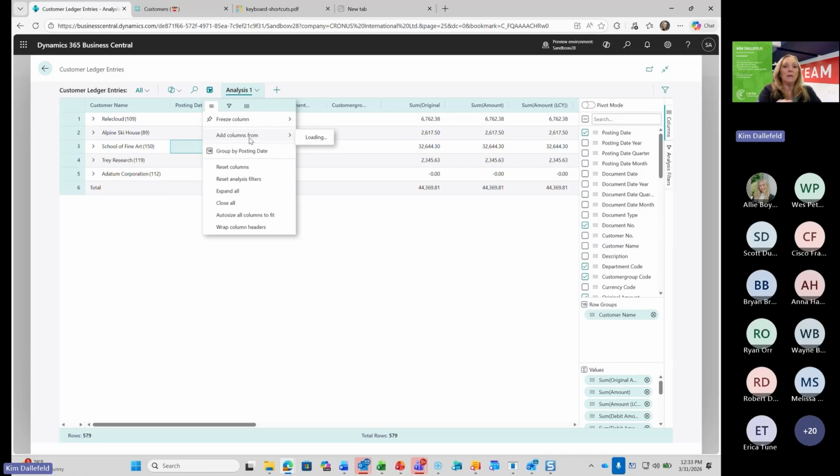Now, this is not going to give you every table that's in the system, but of course I picked customer, which is used everywhere, and it is going to take it a minute. So I'm going to click out of that just for sake of time. It's something you definitely can try on your system.